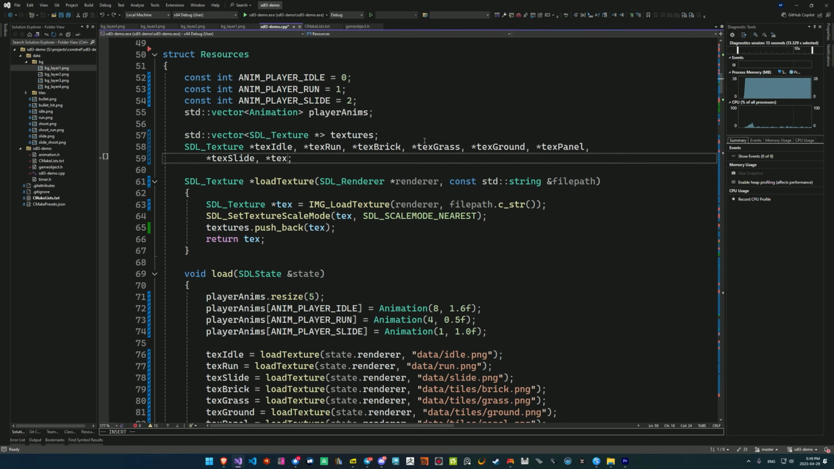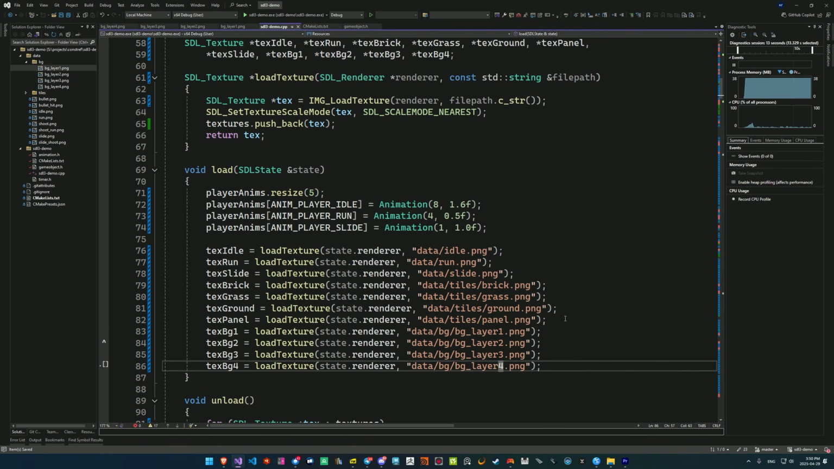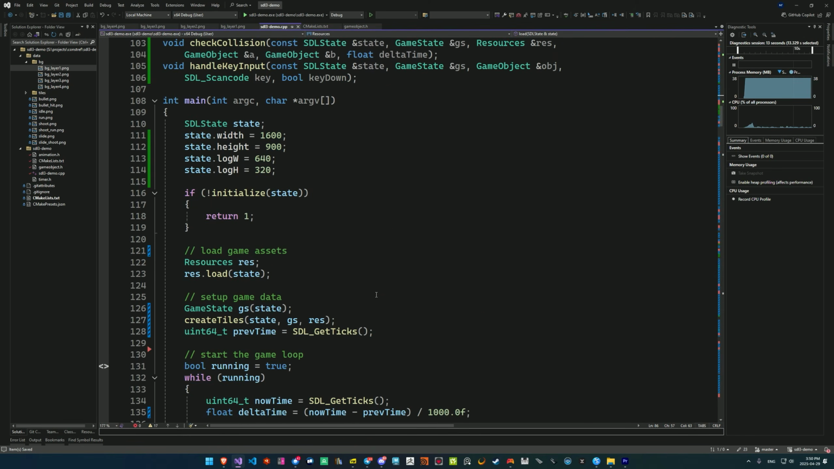We're going to need to add 4 new pointers to our resources structure, which are going to represent each background layer. Text BG1 will be our static background, and text BG2 to 4 are going to make up the 3 layers of our parallax background. Then we just have to load them as usual, and we can start drawing them.